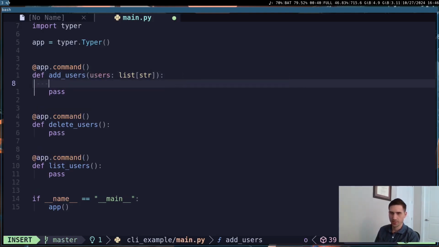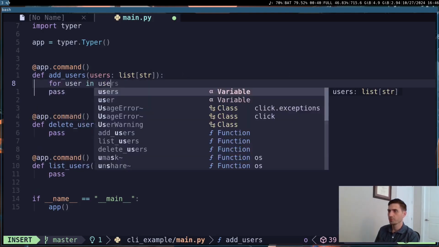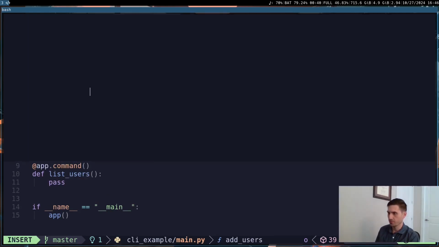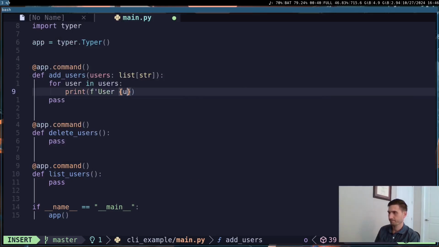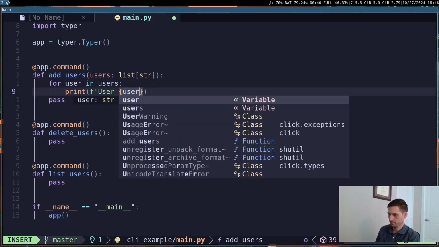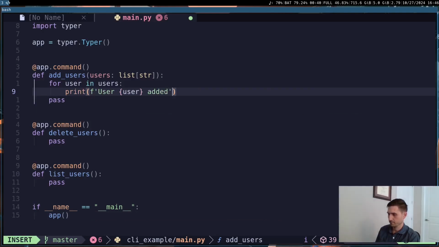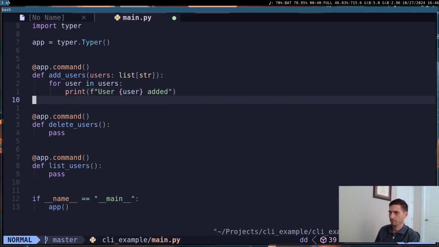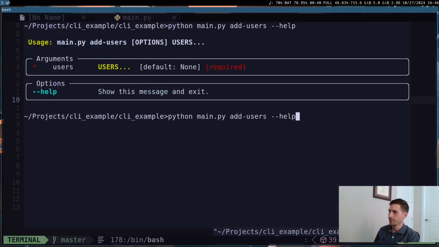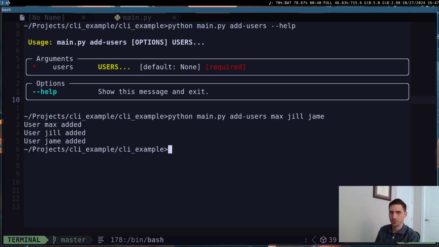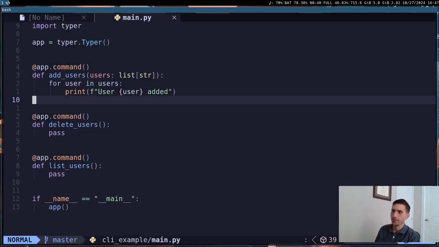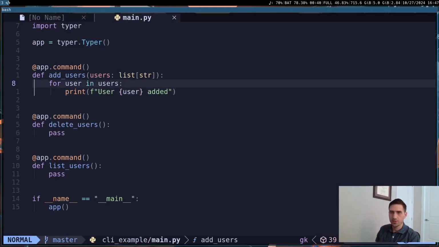And so just to prove that it works, I can say for user in users, print the user. And we can do it in there, and let's just give it some names. So we'll give it Max, Jill, and Jane. And then you can see user Max added, Jill added, and Jane added. So it's really simple. But what you're wanting to do is obviously give some more supporting documentation.